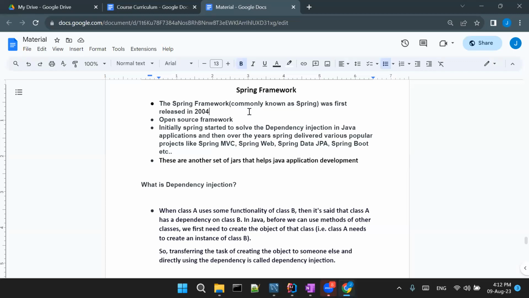Okay, Spring framework, sometimes it is referred to as Spring, some people call it Spring framework. It doesn't matter which, Spring should be enough. This was released almost two decades back. The first Spring was released in 2004, and right from the beginning it has always been an open source framework, meaning you don't have to pay to use it, just like Java.